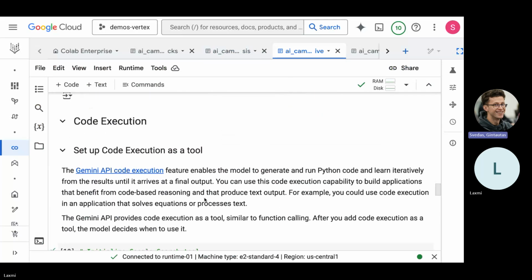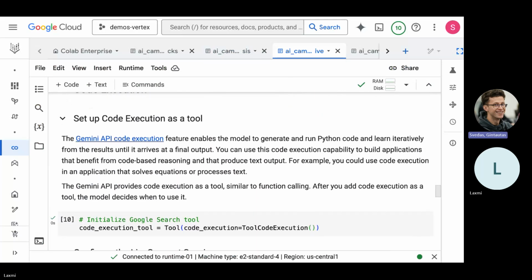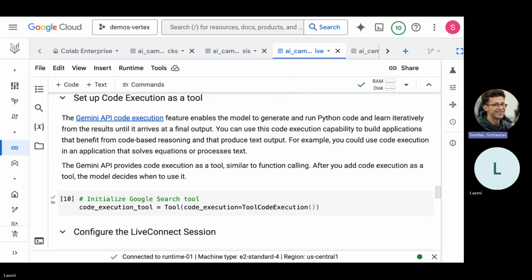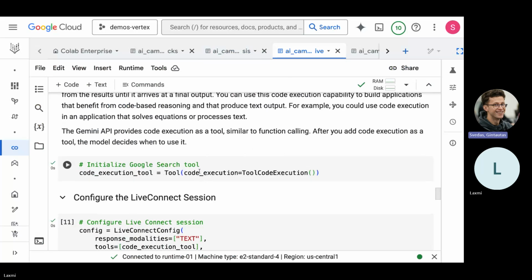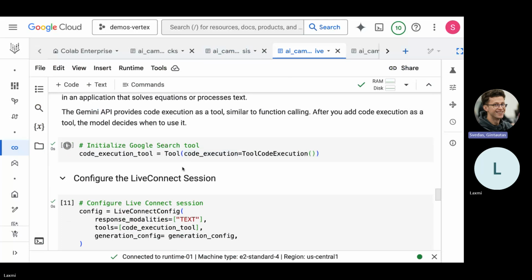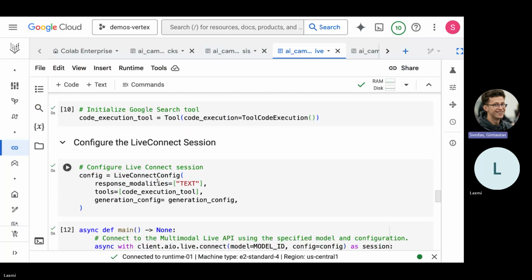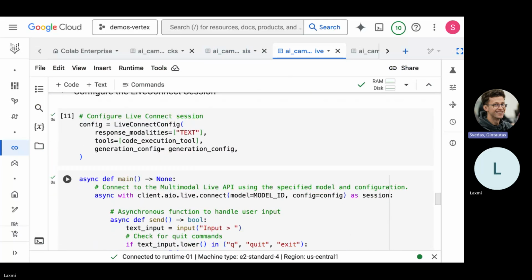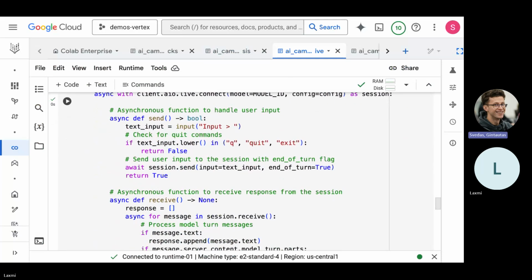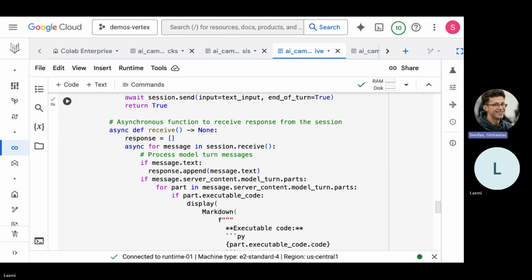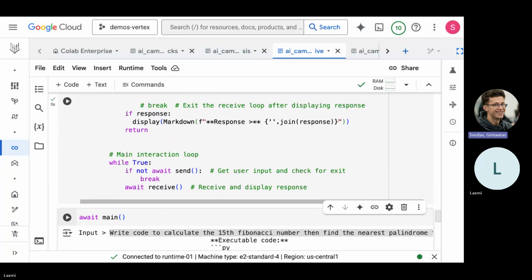Again, from a developer point of view, one of the tools that the multimodal live API supports is the code execution tool. Quite easy to set it up. Sorry, it's not a Google search tool, it's a code execution tool. But yes, Google search also can be used as a tool out there, right? So as before, specify the modality, specify the tool, and then specify the generation configs that you have. Once you have that, send this input, and then you can see the output that you get, and then ask follow-up questions.